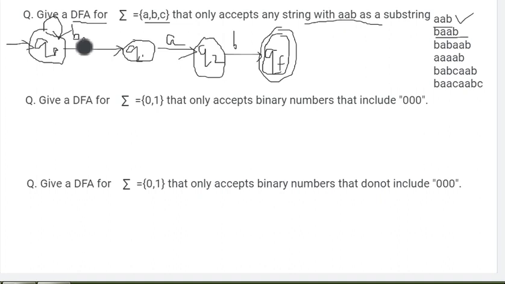Now what if C is coming in the beginning? If it is C, I can put a comma, and C also works. I can make a combined loop here, with C in the same group, like B, comma C. Suppose the string is CAAB, then also it will work. At Q0, C is coming, it stays in the same state Q0, then A is coming, it moves to Q1 state, then A is coming, Q2 state, and finally B is coming, it moves to QF state.